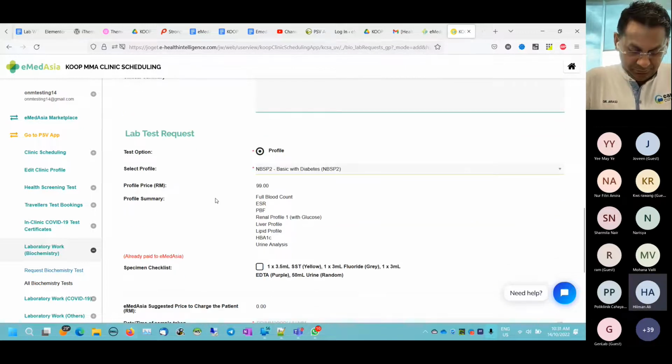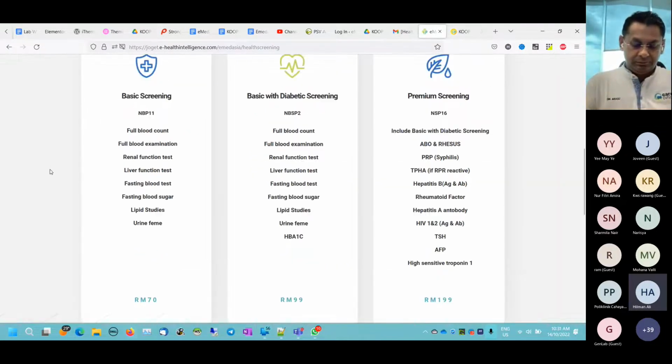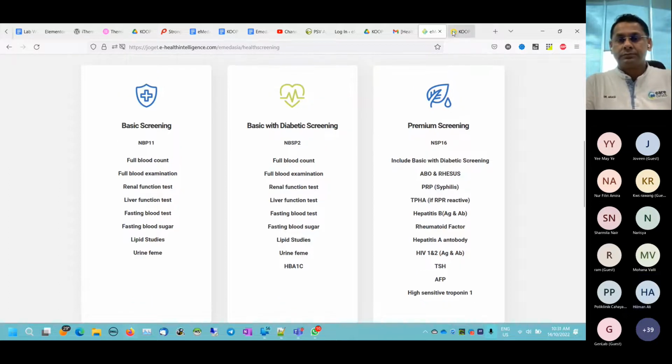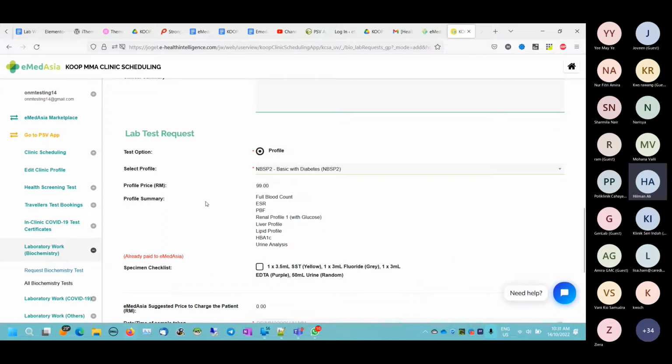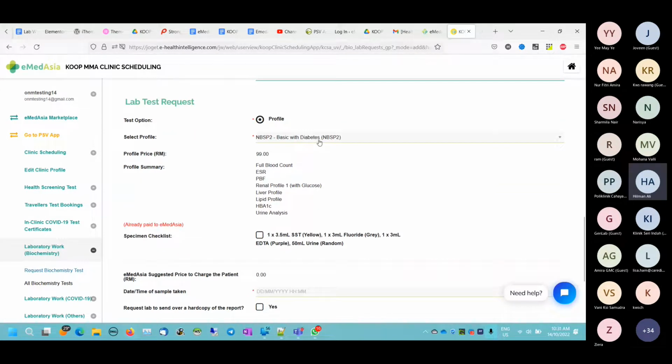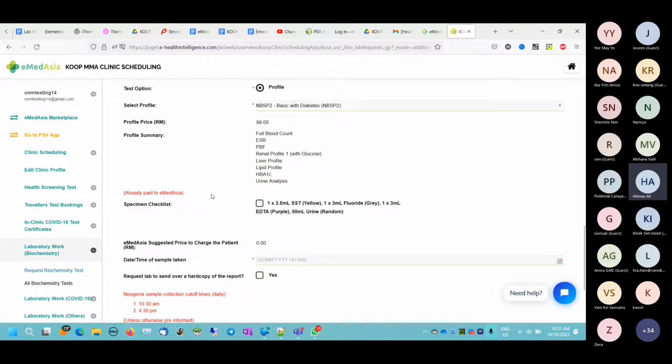Okay, now, since the booking came from the patient, I mean, from these options or these three packages that are available, once you open the form in the EmedAsia platform as clinic, you will see the package or the profile has been selected over here. So you don't need to do anything in here. But of course, you need to check this one just to assure the sample has been taken.